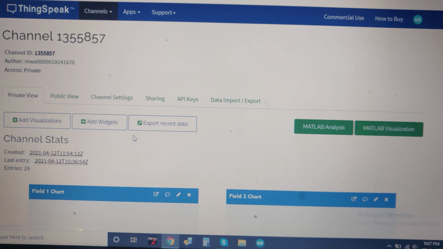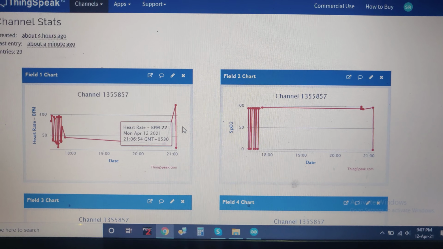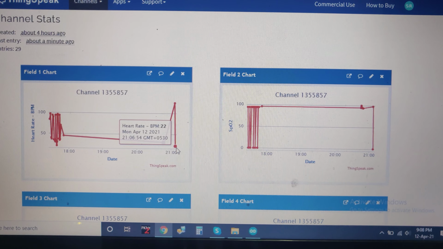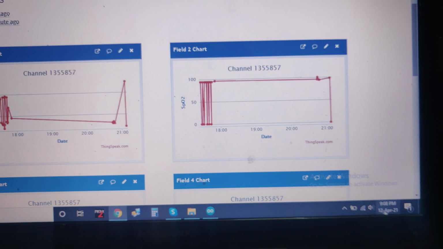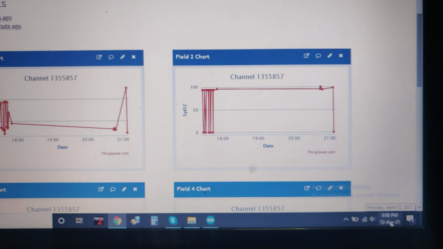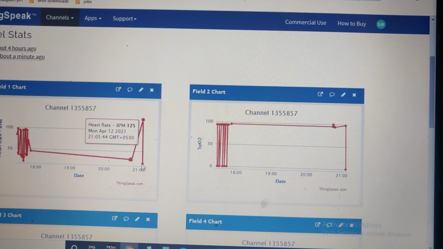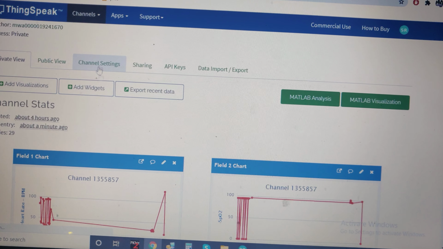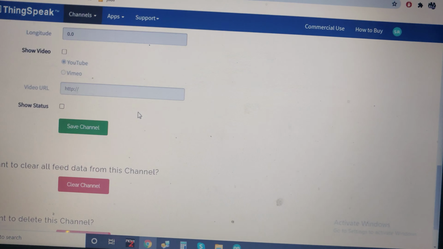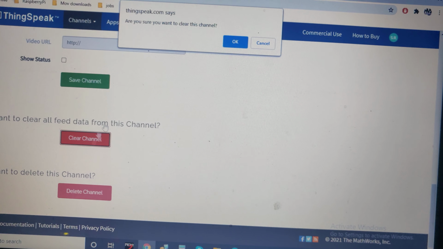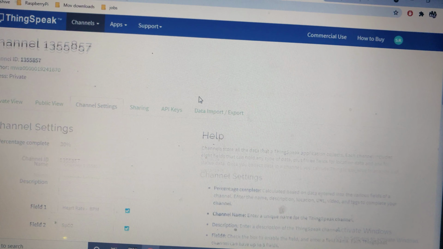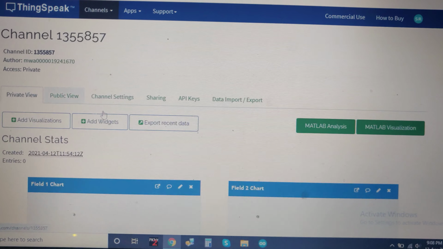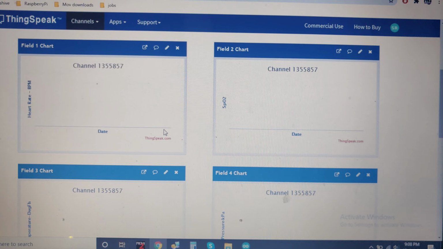Before that, we can check that the live data is coming. So this is the recent data that appeared here. Now the time is 9:06, so we can see that the recent data is loaded to ThingSpeak directly. Now go to channel settings and do only clear channel; don't delete the channel or do anything else. Once the data is cleared, it will give a confirmation, and then go to private view.